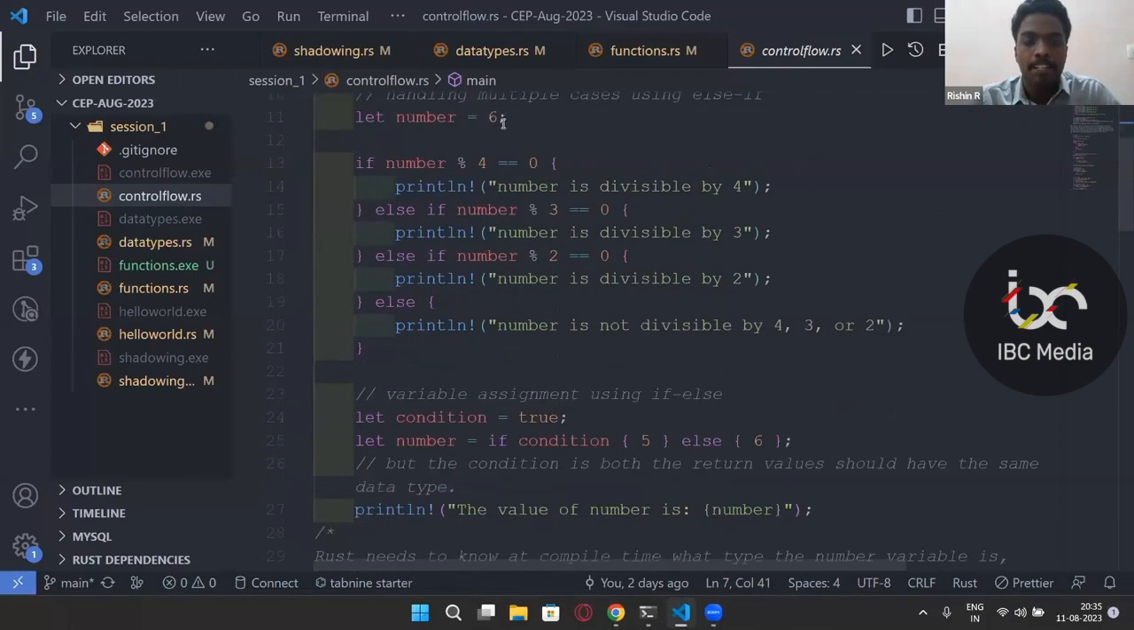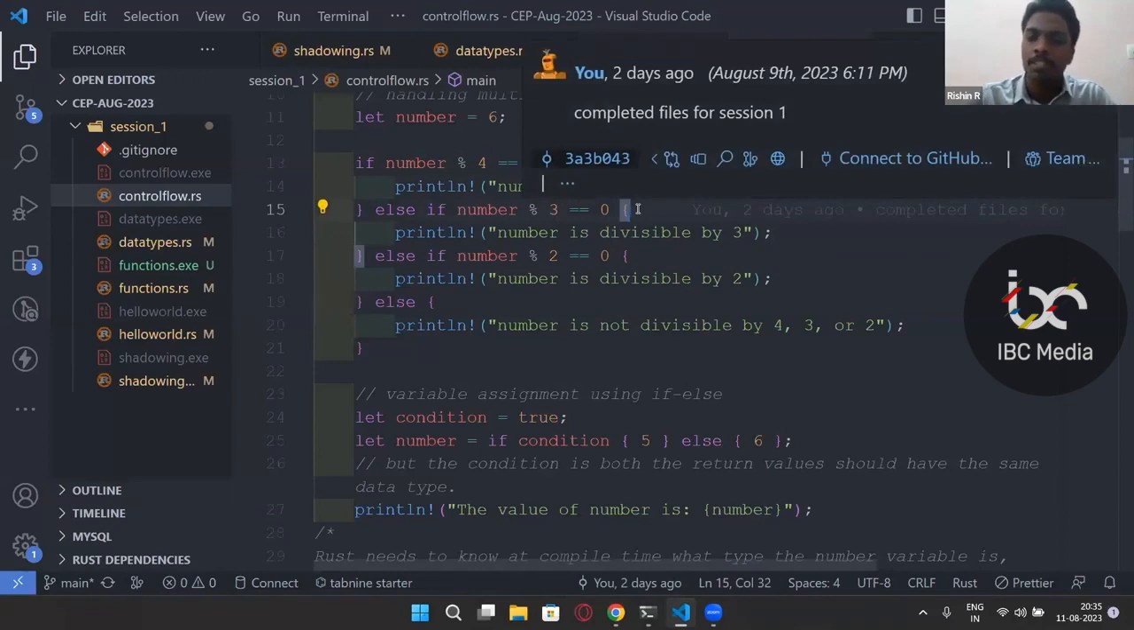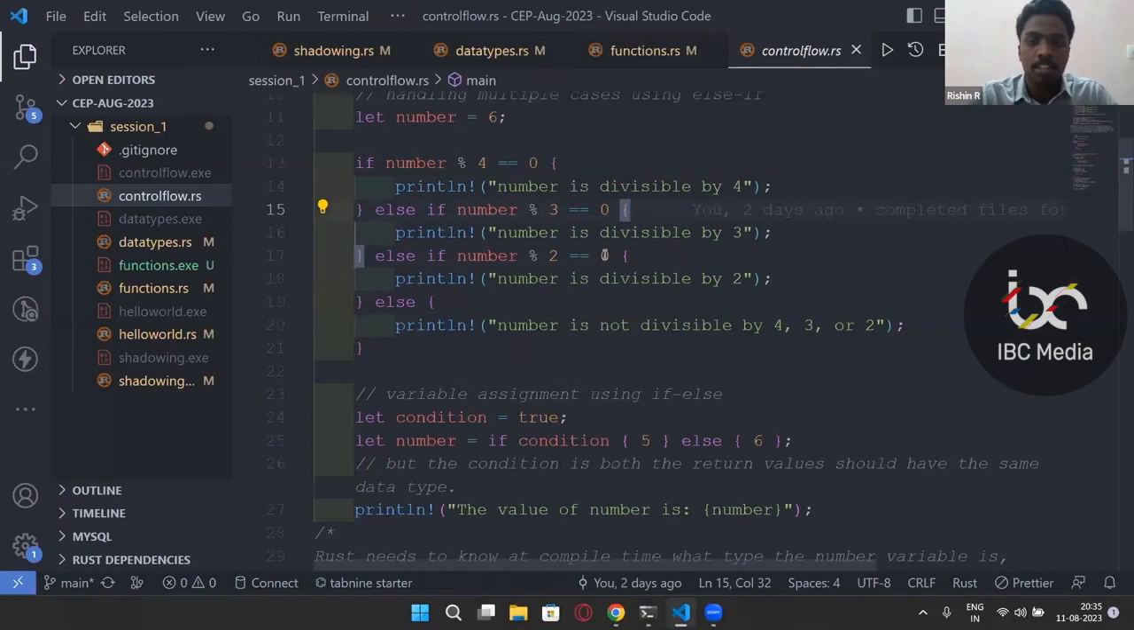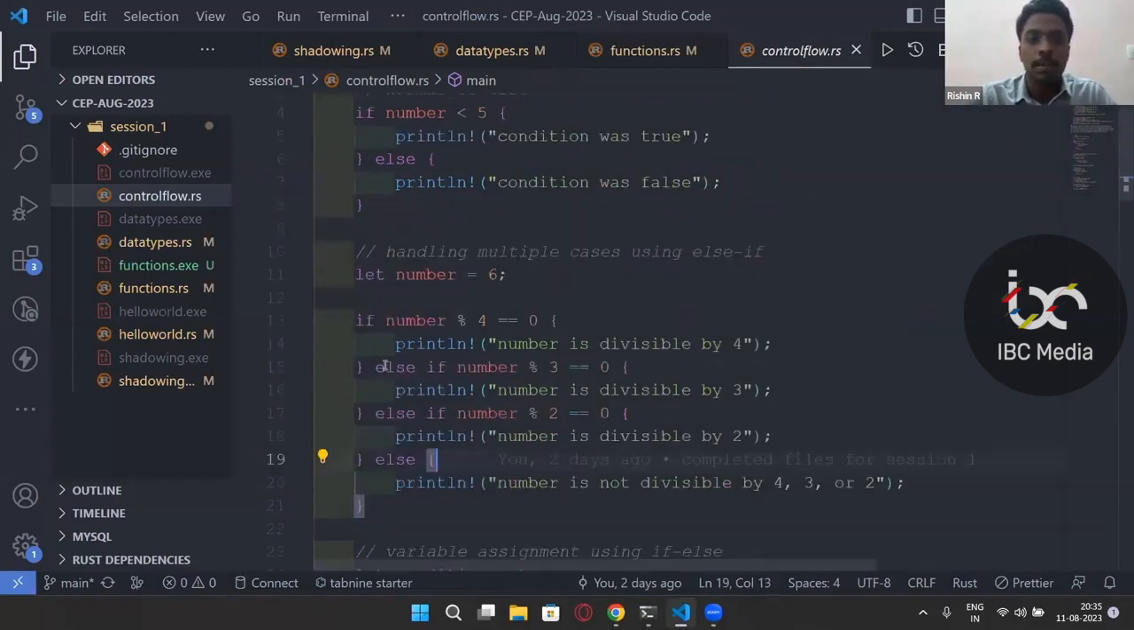Okay, and in this case let number equal 6. So 6 % 4, that means the remainder when divided by 4, if it is 0, then it will be divisible by this, and I think you can understand all these things, right? Number % 3 equal to 0, because when you divide it by 3, you should get remainder 0. Now if you divide it by 2, you should have remainder of 2. So this is else if.